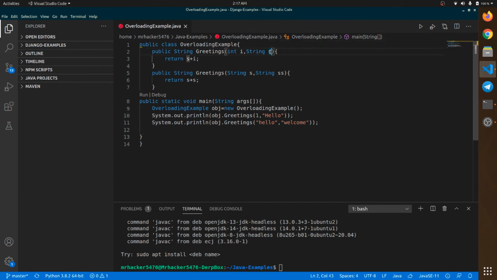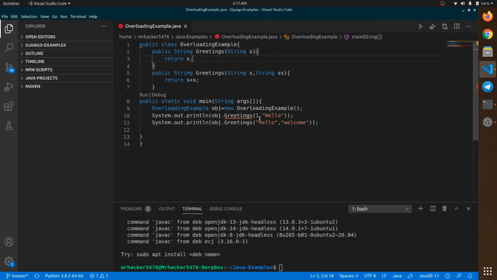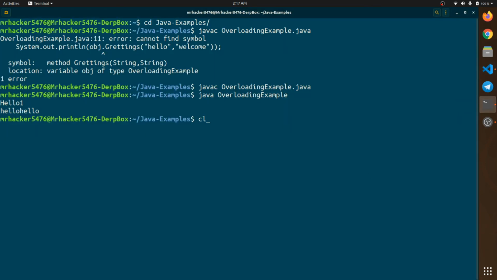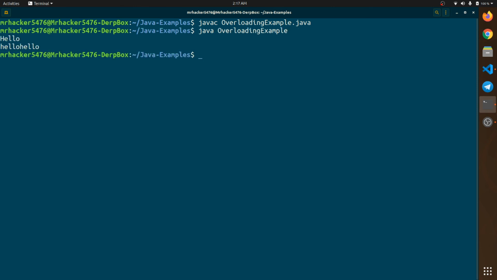Now let's try our second method. So we will just remove this string from here. Okay, let's remove this integer from here, right? And we are good to go. Fix that and done. So again I will compile our code, and hello hello 3 times.